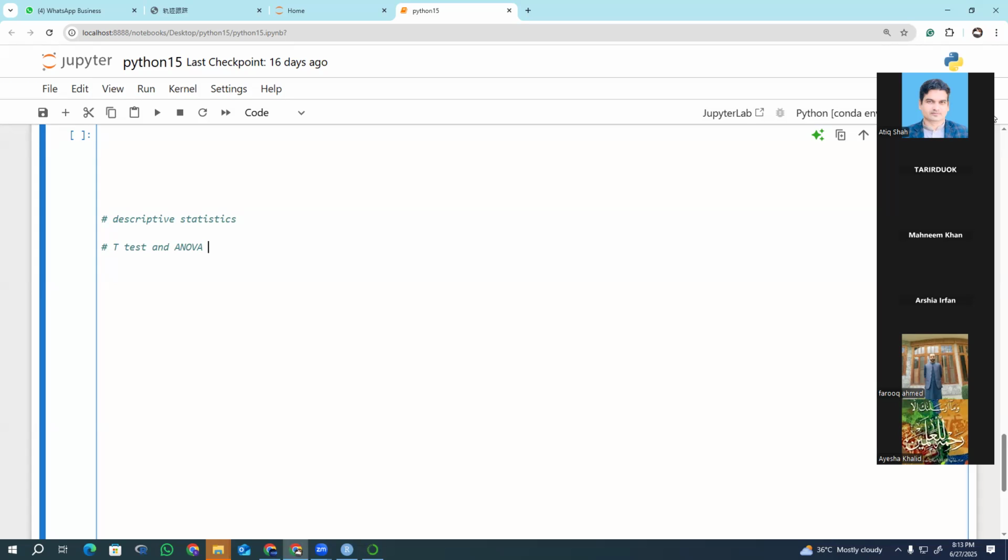But the main difference between these two tests is if you have two variables or two groups. If you have two groups and you want to compare two groups, you can apply t-test. For example, you have group A and group B, and you want to compare both groups. You can apply t-test. But if you have more than two group, for example, you have three group A, group B, and group C. If you have group A, B, and C, three group, you can apply ANOVA.